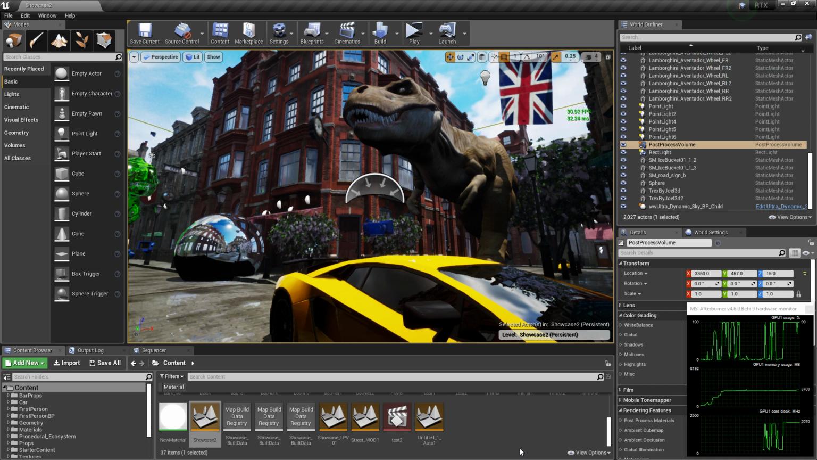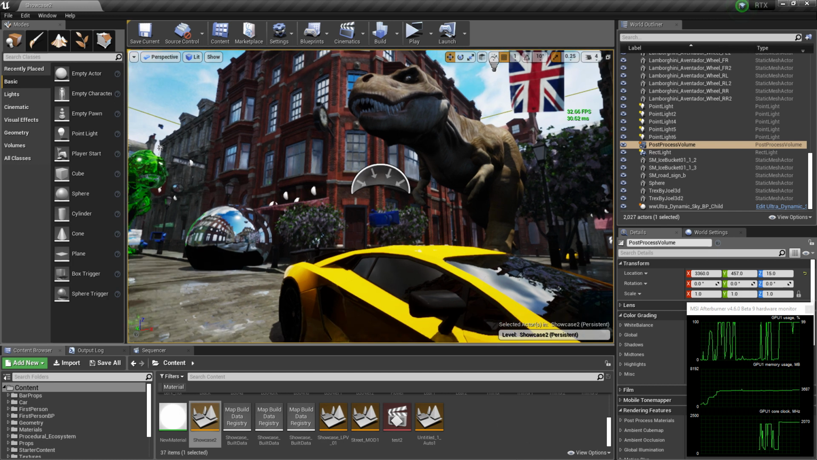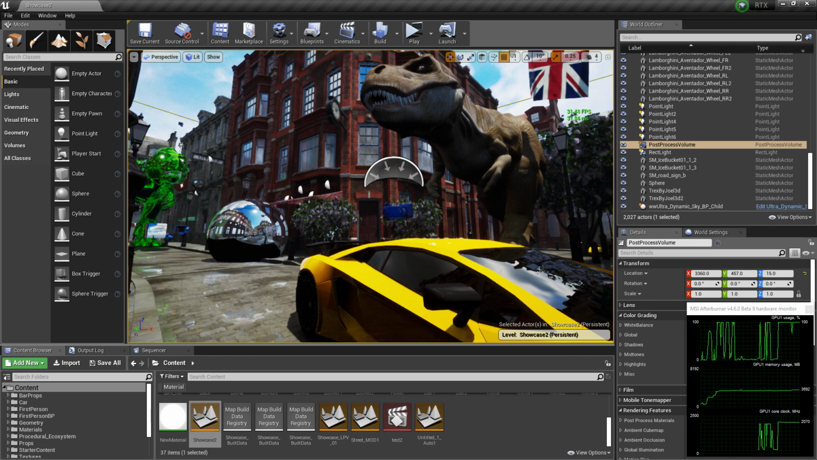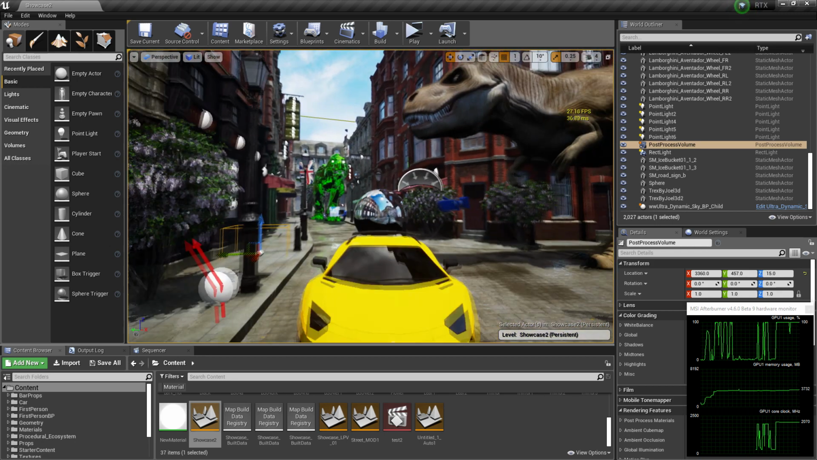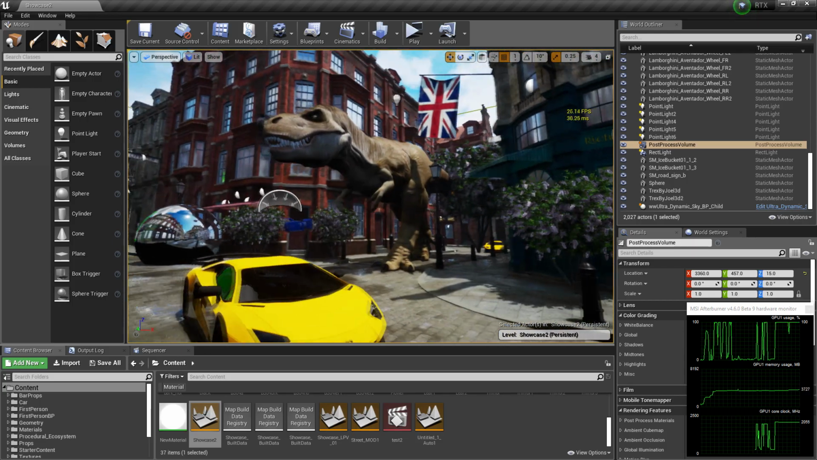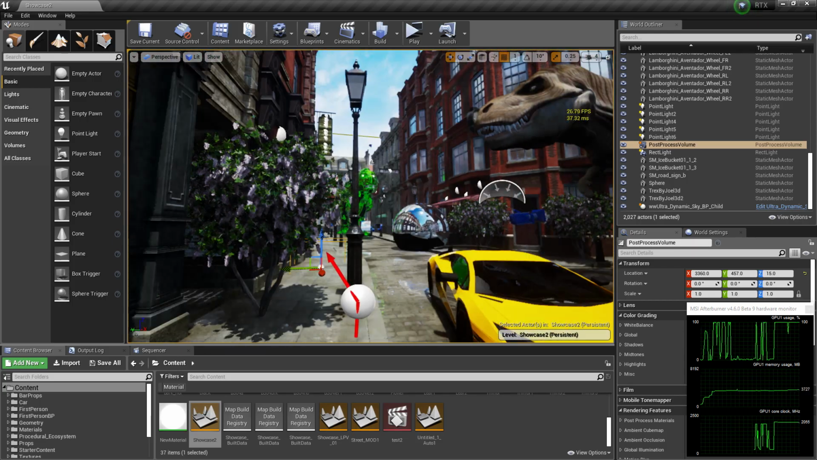Hey guys, in this video we're going to go over some of the RTX settings and how to achieve, I guess, a balance between what will or will not nuke your graphics card. So we've got your typical Victorian street with dinosaurs and Lamborghini setup, and we can go ahead and show off some of the features.